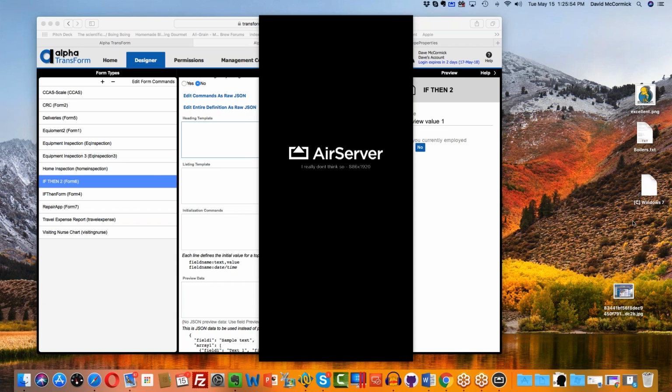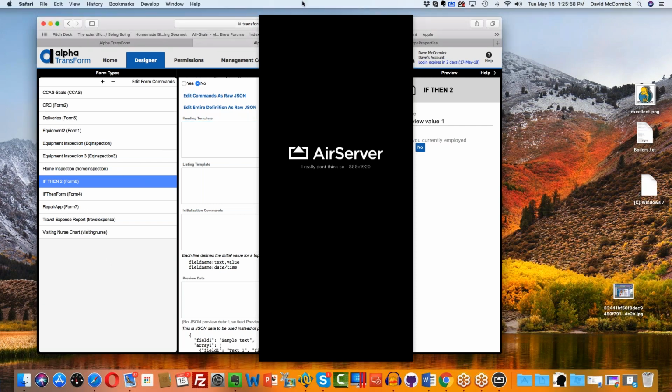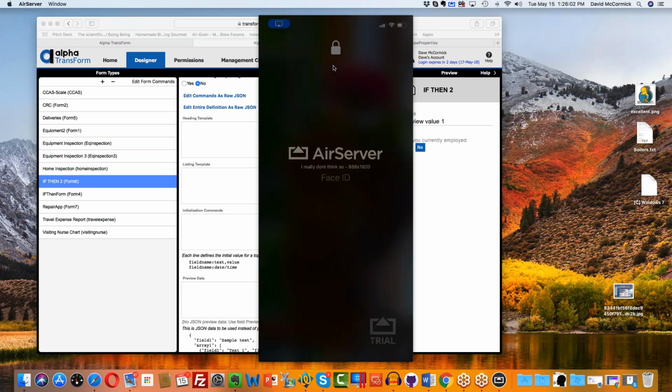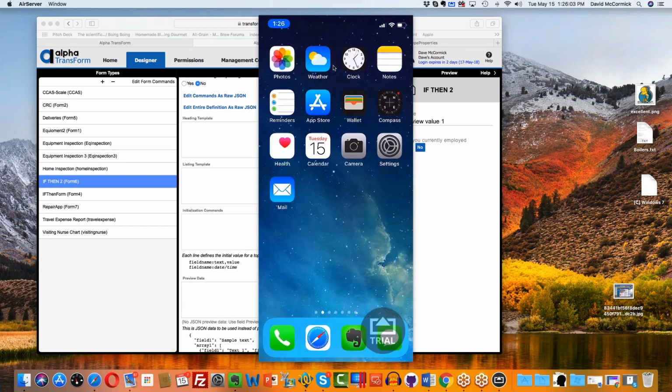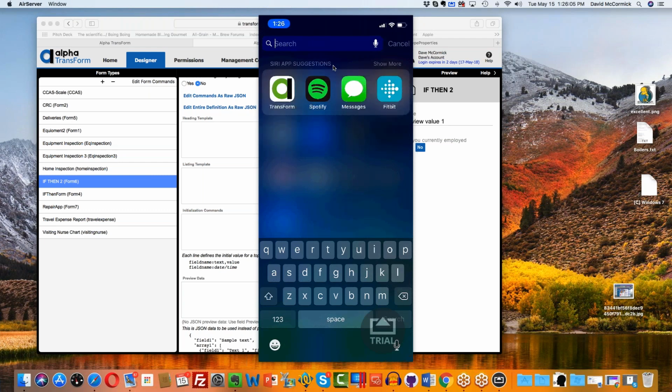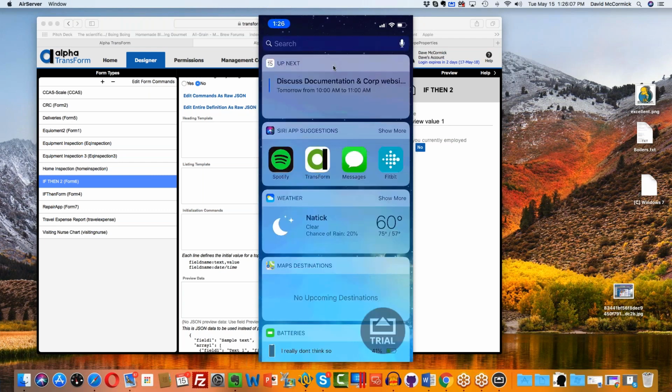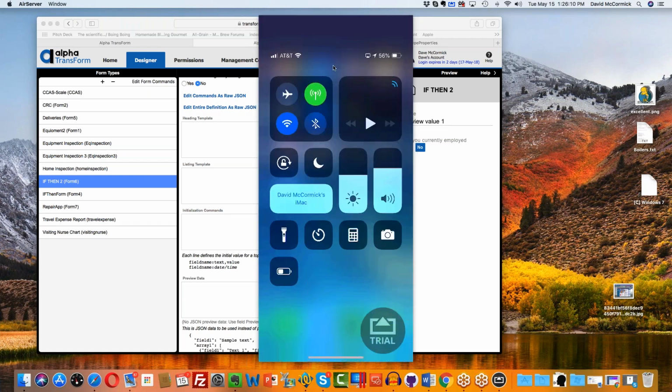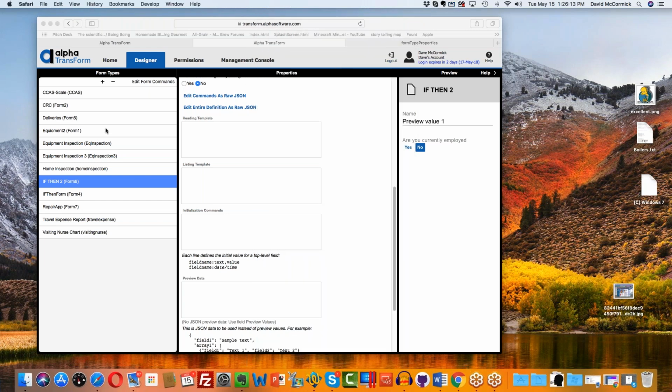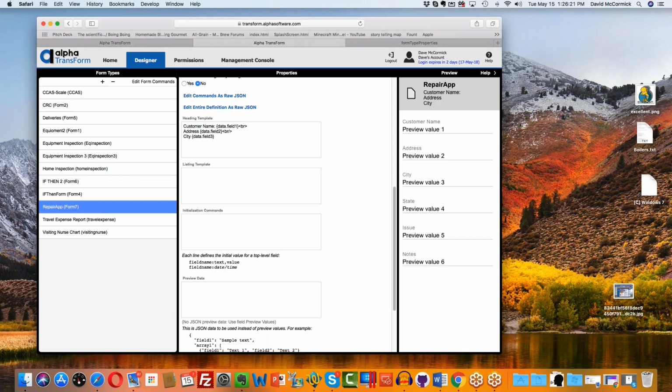One more question we have here: how do I do multiple images? That's a great question. So let me make this go away. Let me shut off my mirroring. Let's take a look at, let's say, repair app. And we're going to go here.